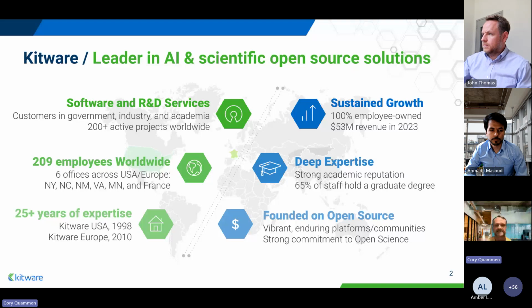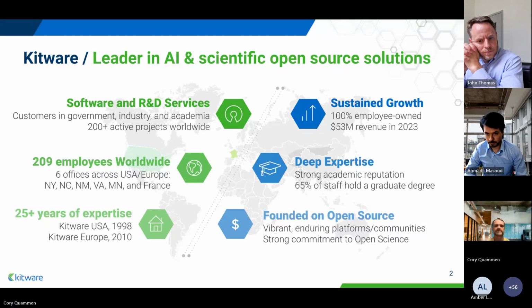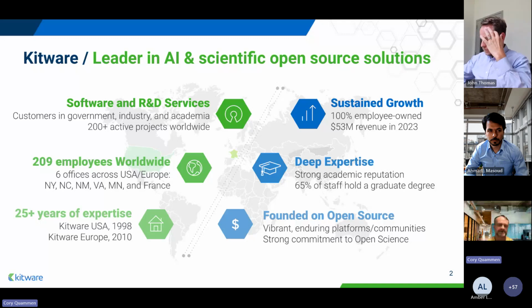Kitware was founded over 25 years ago. And in that time, we've had sustained growth. We've become a 100% employee-owned company. Our expertise is deep in a number of areas. 2/3 of the folks that work here have master's or higher degrees. I think it's about 1/3 have PhDs. And really, we've been founded on an open source business model primarily, and that entails supporting these vibrant communities that support open source, freely available, and extendable software. And we have a strong commitment to open science and science and R&D in general.